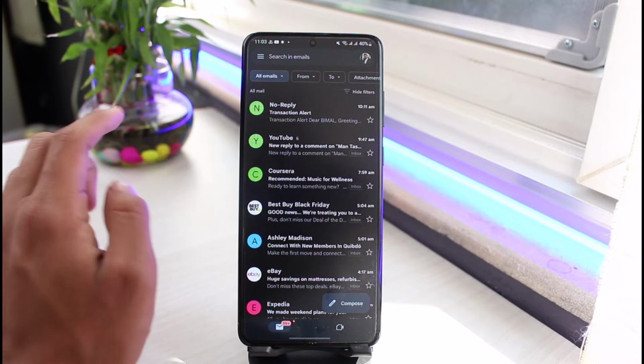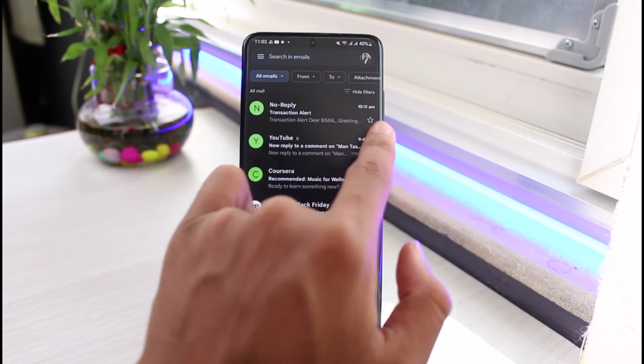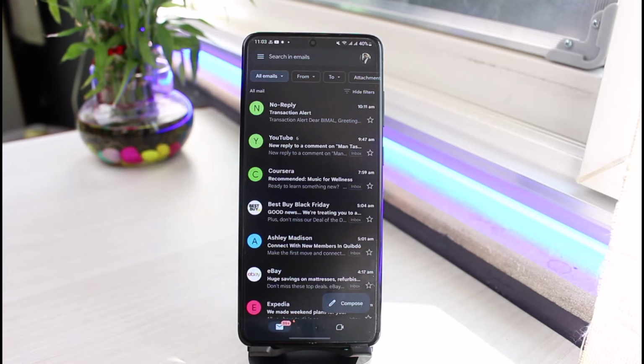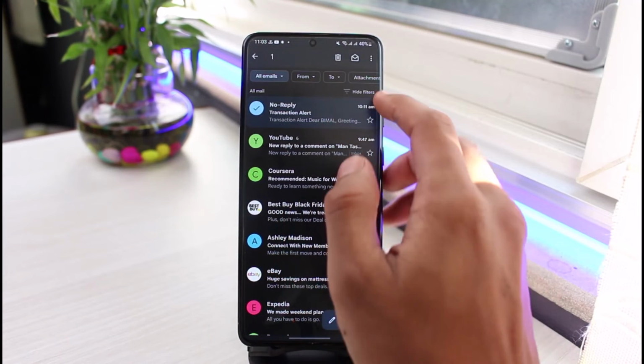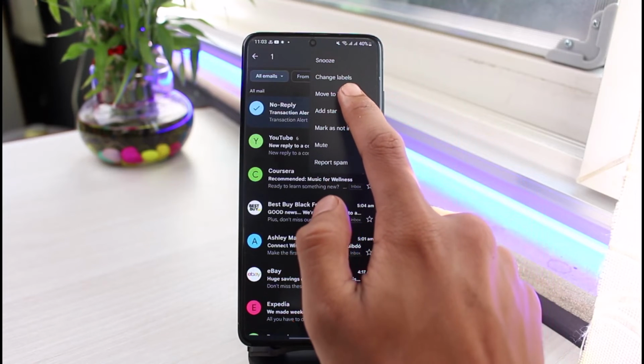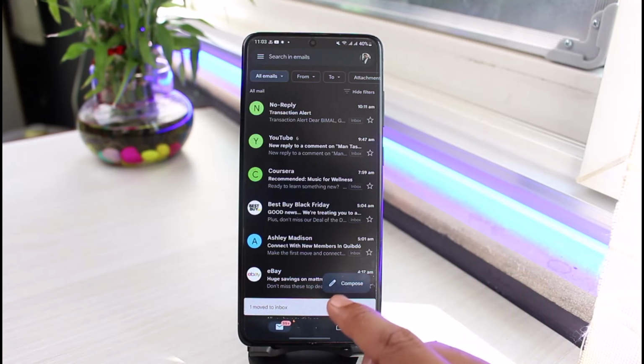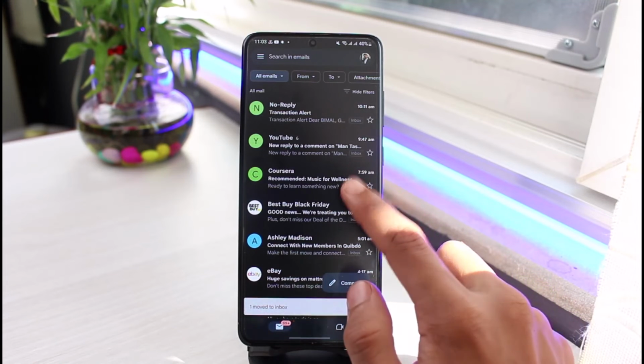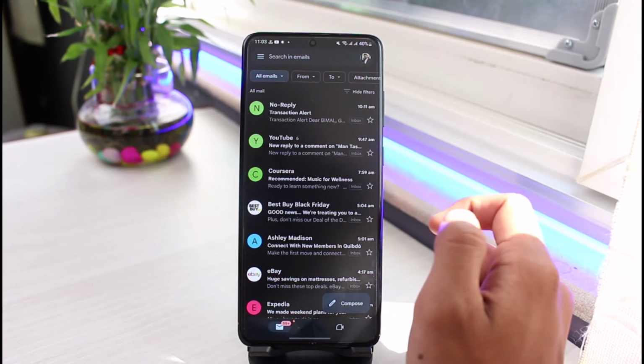So what you want to do is locate the archive one. For example, as you can see, the first one we archived was no reply from 10:11 a.m., as I showed you earlier. So if I long press on it and if I want to retrieve it, I'll tap on the three dots over here, and I'll select the option called move to inbox.